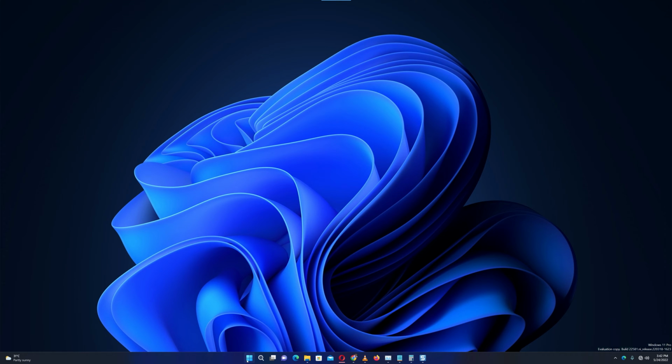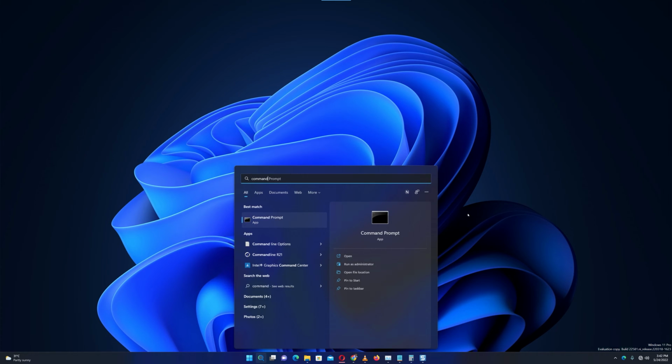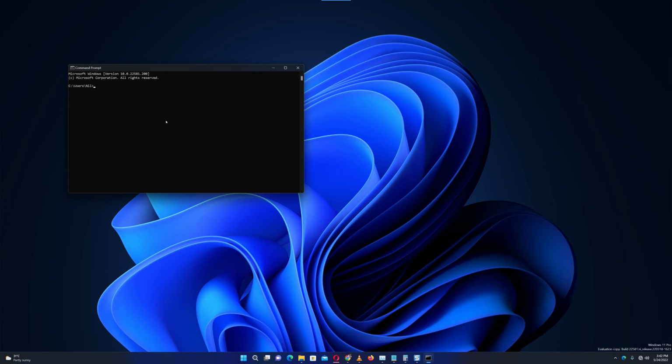Now let's open MSConfig from command prompt. Click on start menu and type command prompt and click on it to open command prompt. Type start MSConfig or MSConfig. These both commands will open MSConfig in the computer.